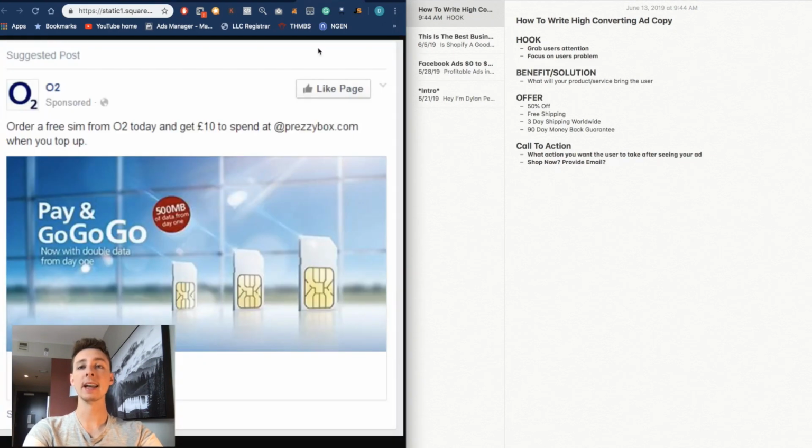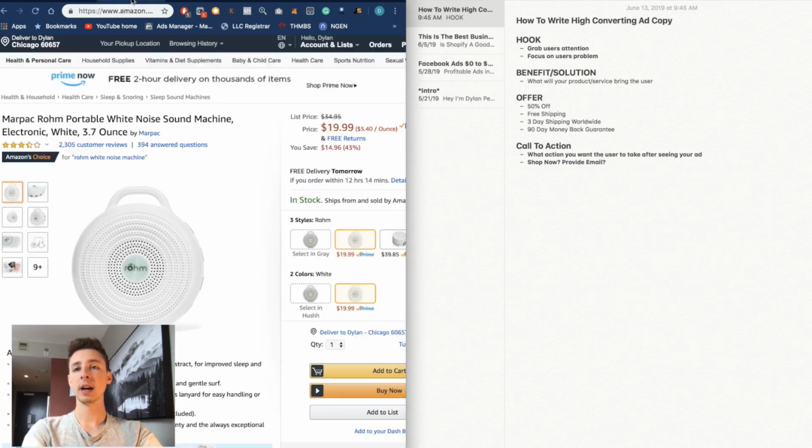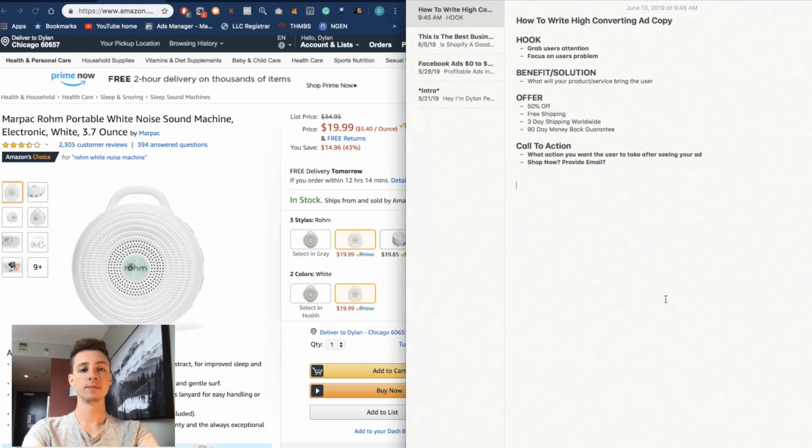So let's go back to this ad, and you guys can see now that there's no hook, there's no benefit and solution. They do have an offer, and there is no call to action. So this ad checks off one box of the 4 most important parts of high converting ad copy. So what we're going to do now is I'm going to take you through, I found a random product on Amazon, this white noise sound machine, and I'm going to show you how I personally would write high converting ad copy for this product itself.